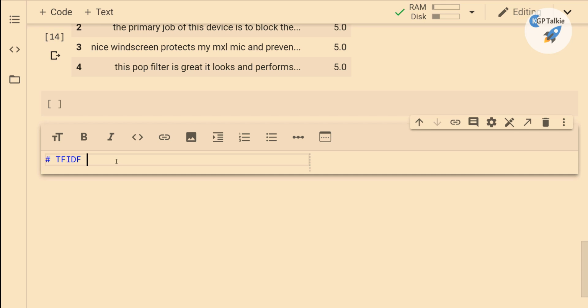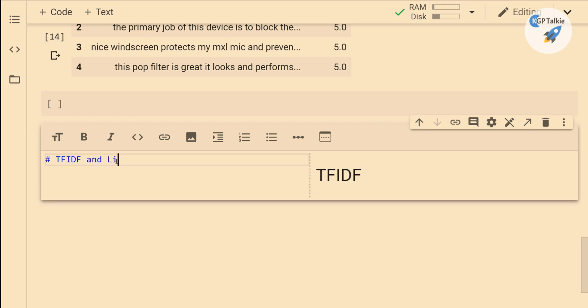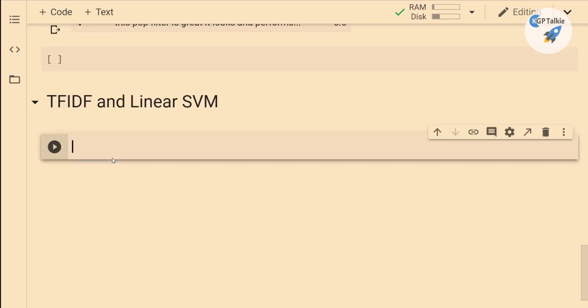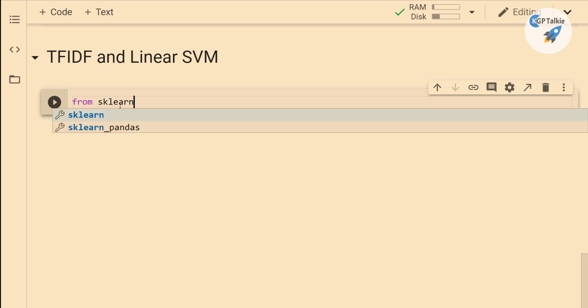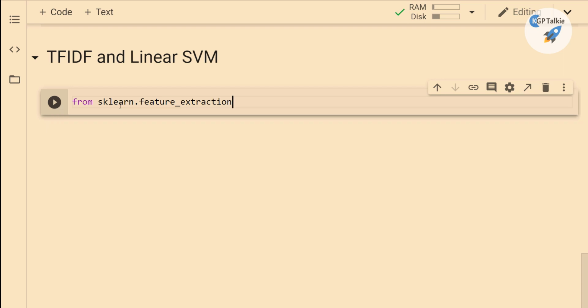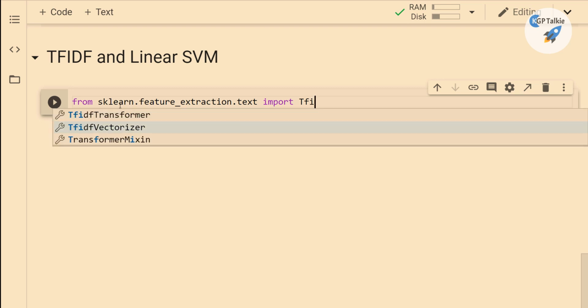So we are going to use here TF-IDF and linear SVC algorithm. All right, so it's linear SVM algorithm. And for this linear SVM algorithm and TF-IDF, we need to import some packages from Scikit-Learn. Let's go ahead and import those. So we are going to import from sklearn.feature_extraction.text the TF-IDF vectorizer.